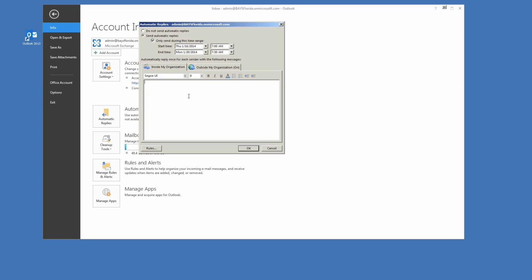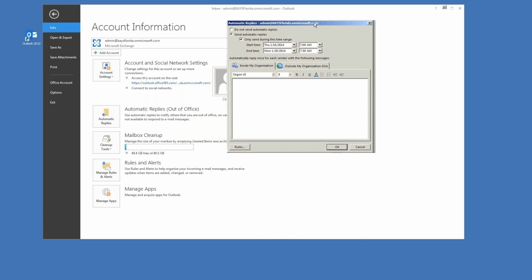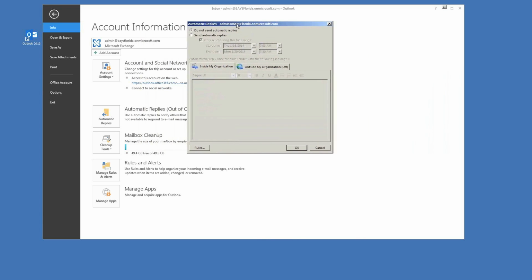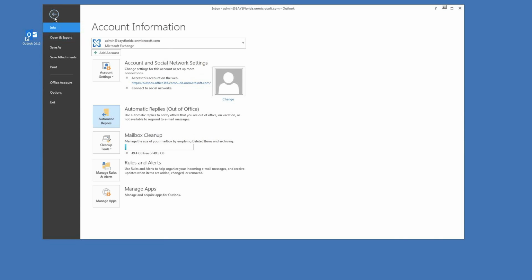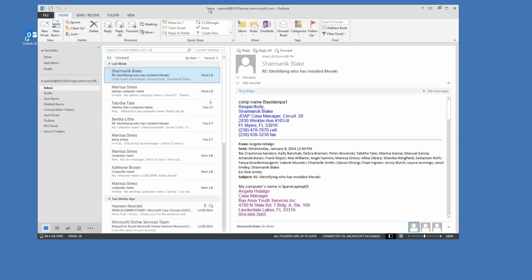So you'll type in a message here, change the font, however you want it to look. That is, on this tab, it's for only people inside Bays or inside your organization, and this is for everyone who's outside of Bays. So you can customize them depending on if you want it to say a certain thing versus a different thing for people inside or outside the office. I'm going to go ahead and turn automatic replies off. Click OK. Go back.